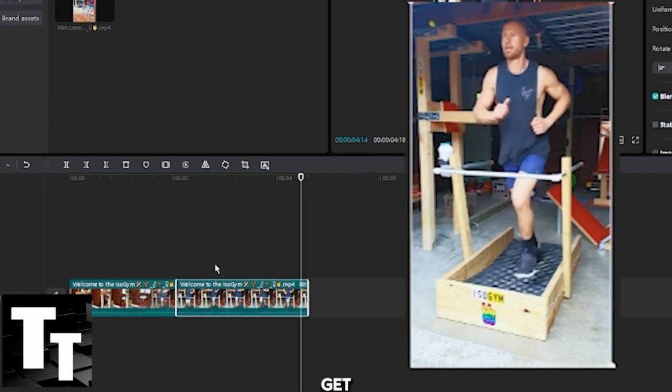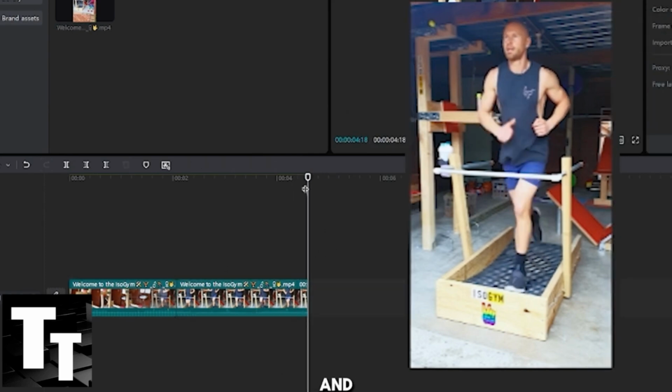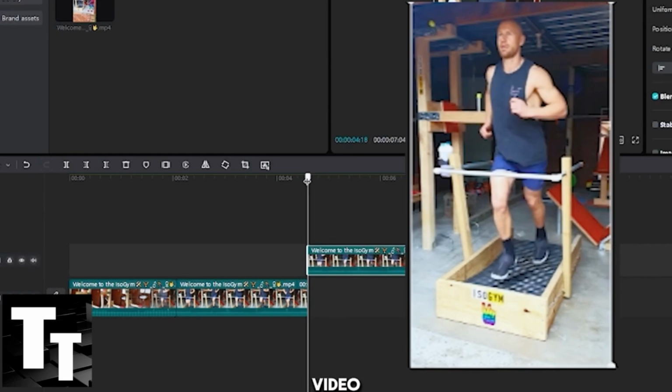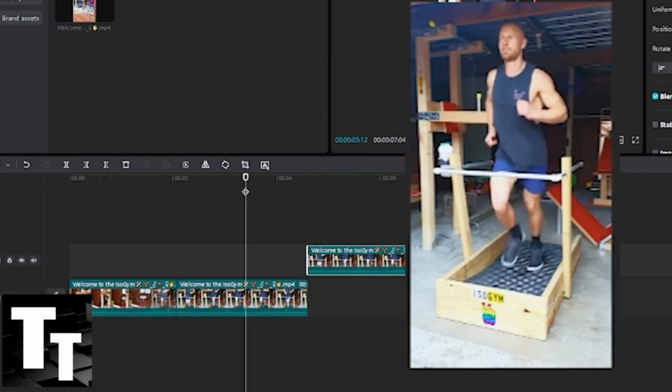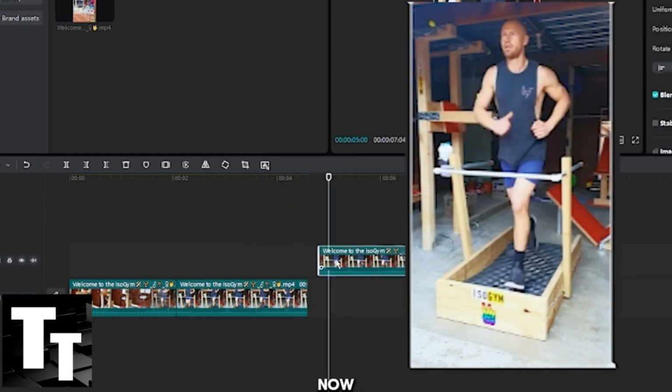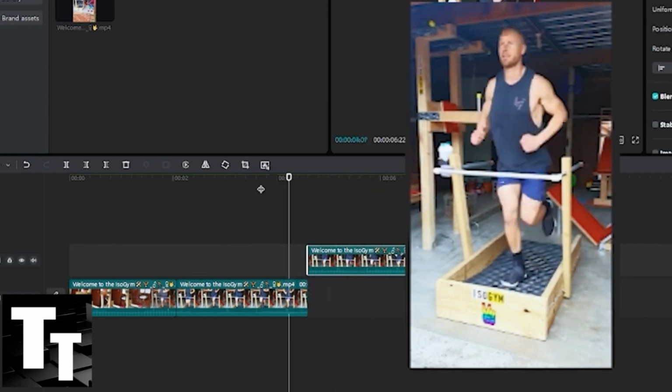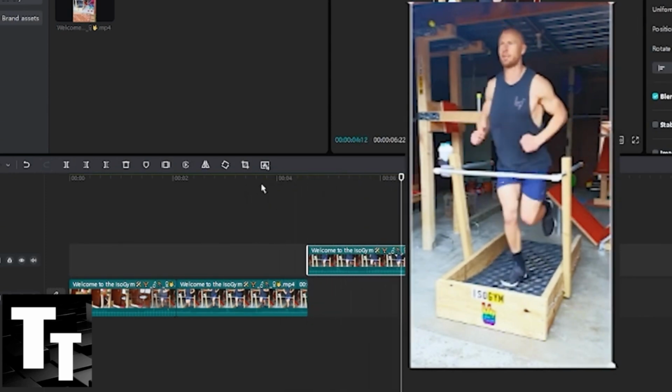Click Control C and then do Control V. Now basically it pasted the video. And as you can see now, select delete, and then now if we drag this to the left, that's how you successfully loop a video.